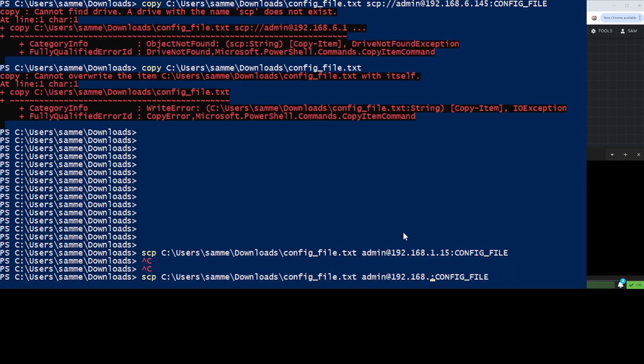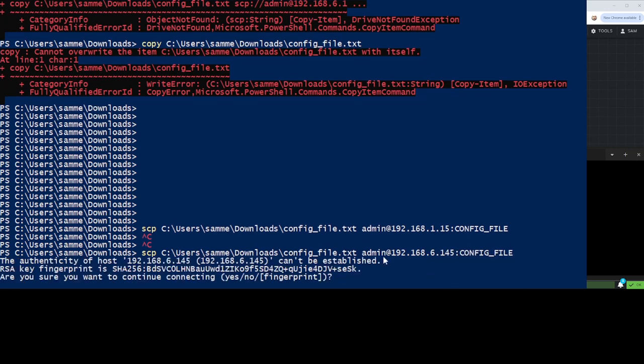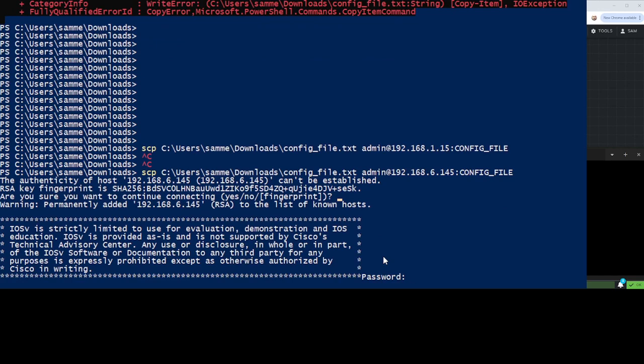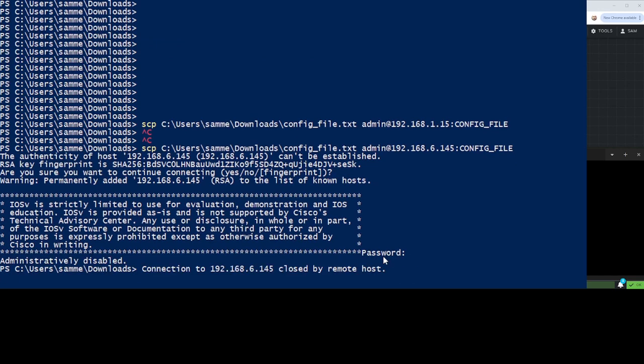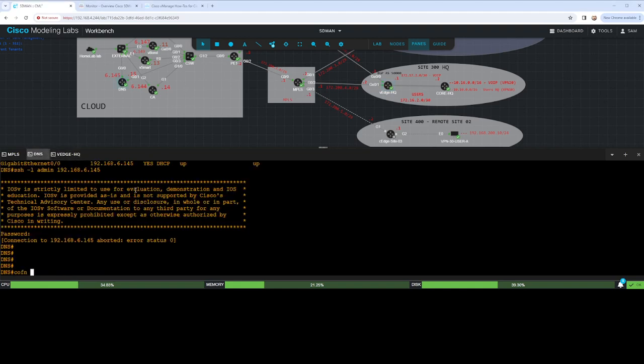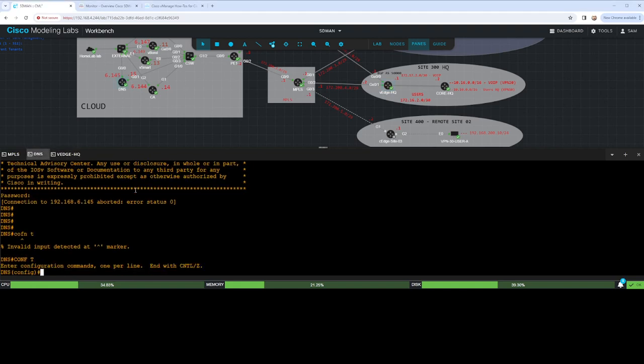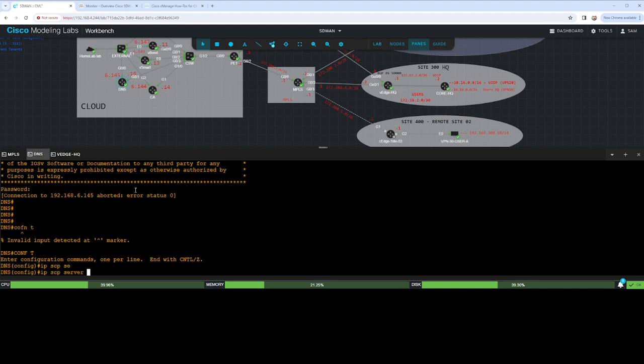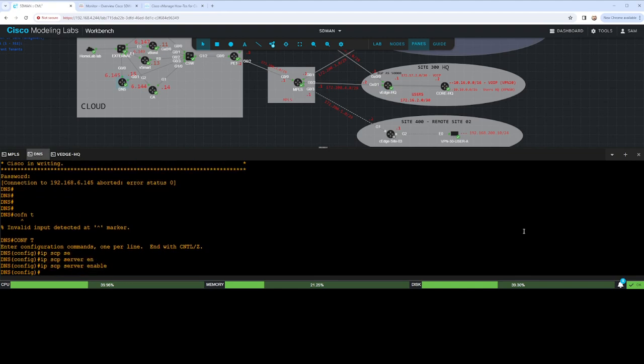6145. Okay, yes. So this is it. Cisco 123, and then you should get the connection to administrative. Oh, I know why. All right, so let's go back and fix that. I have to enable SCP, right? IP SCP server enable. Now that should work. Okay, let's do this again one more time.